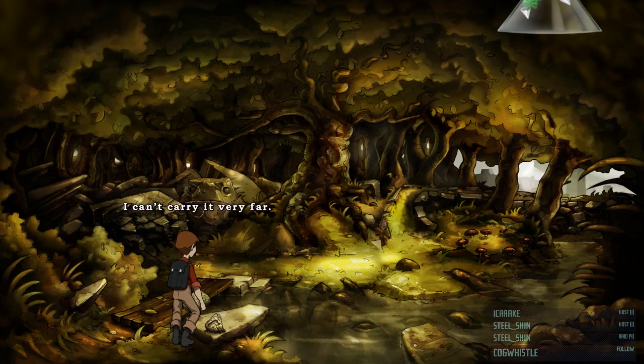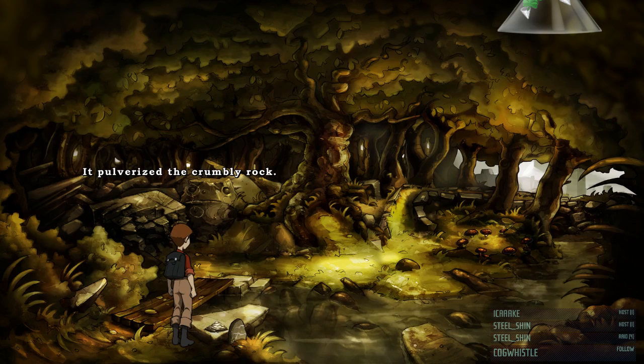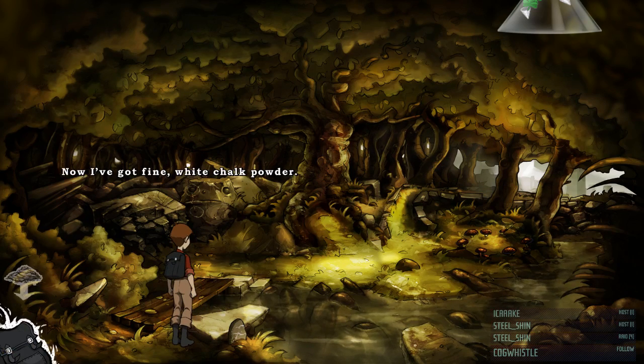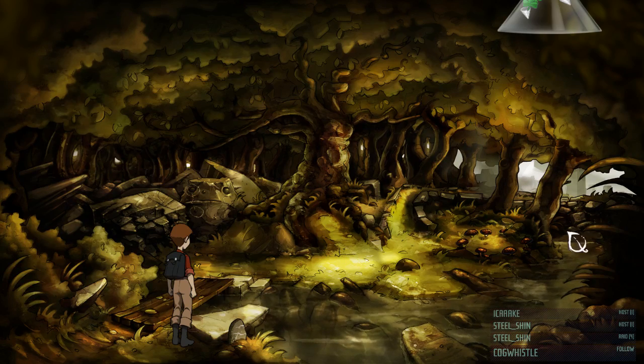What am I... I can't. That's really hard on the arms. Bam! It pulverized the crumbly rock, just like the poem described. Pretty cool. Crushed some chalk. Now I've got fine white chalk powder. Feels good in my hands.